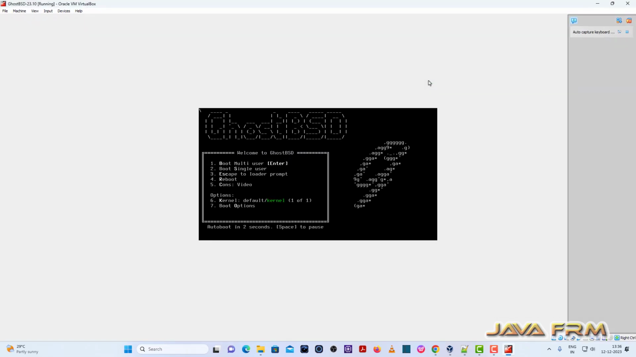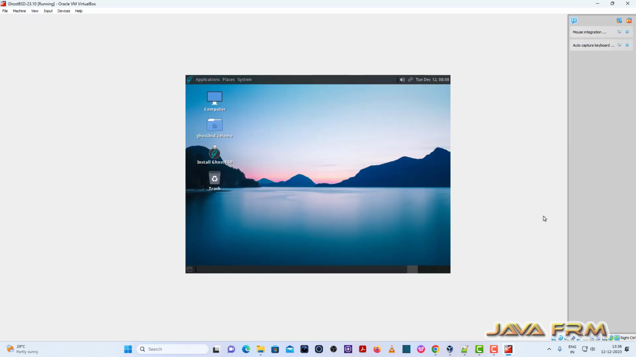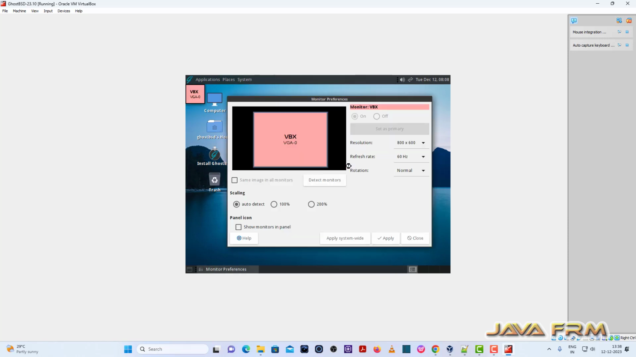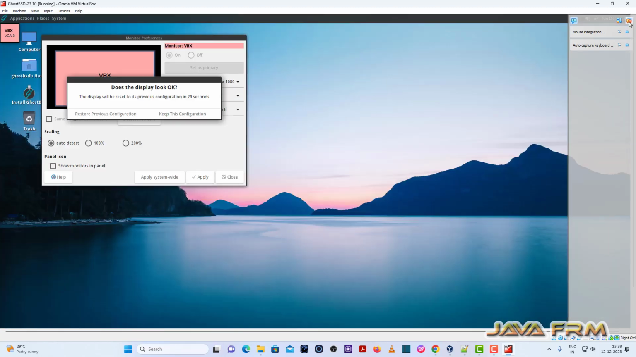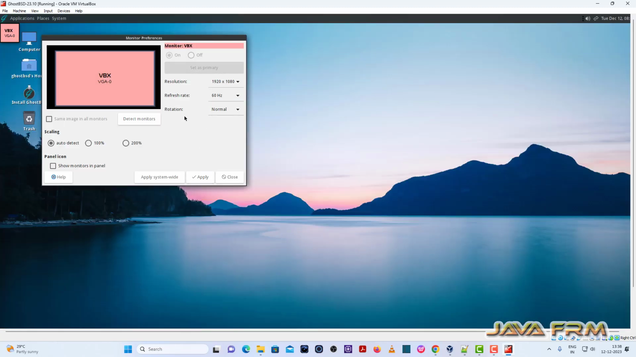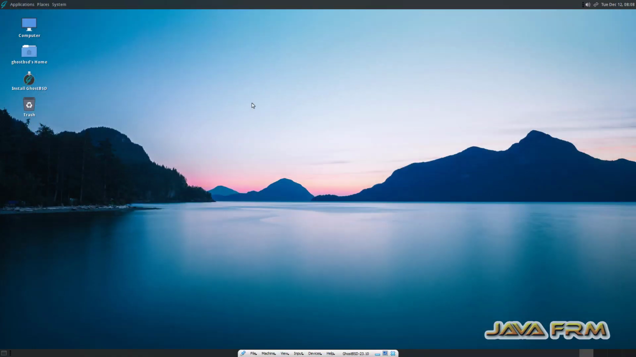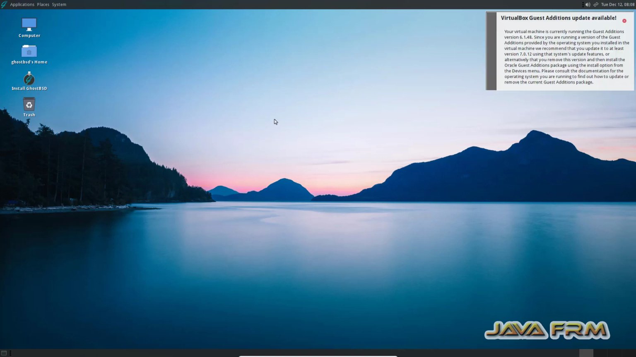Okay, this is the boot menu. I am selecting the first option. This is the desktop screen of the live CD. Let me adjust the display size of the live CD. In the desktop you can see the icon Install GhostBSD. Click the icon Install GhostBSD. This will start the GhostBSD installer.